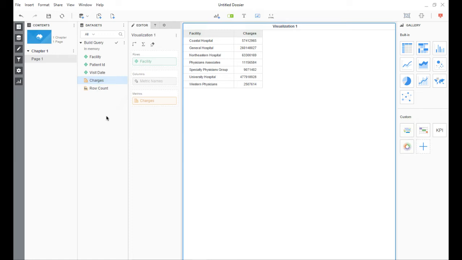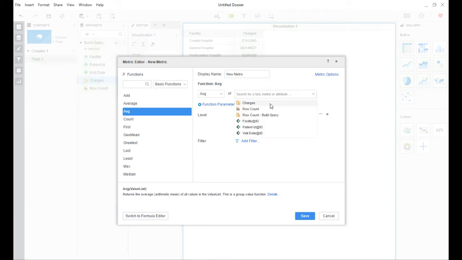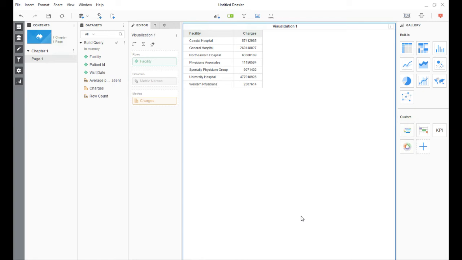What if we wanted the average charge per patient? I can create a new metric that would calculate that for me. So I can set this to be called the average per patient. It will use the average function against our charges metric, and I want it to be calculated per facility. With my new metric created, I can add it to the grid.